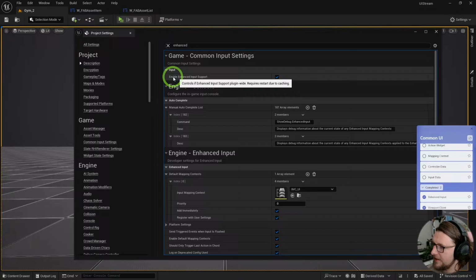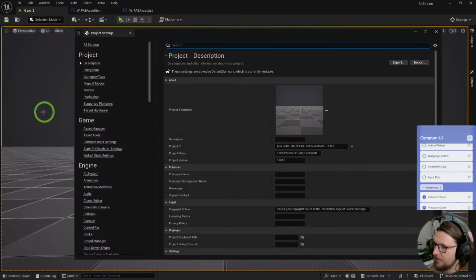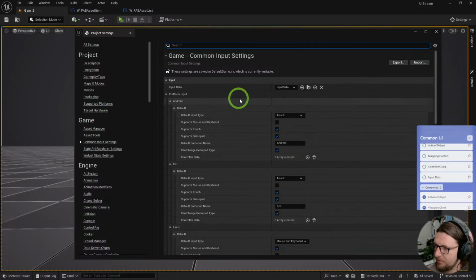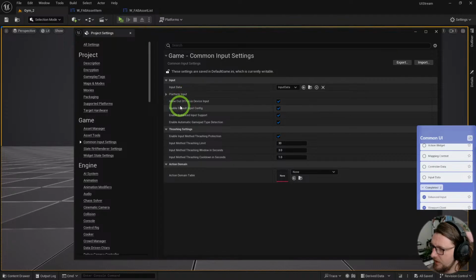Another one that you can do is go to, you've got a couple of places where the settings for common UI are held. The first one is in game, common input settings. And you can enable enhanced input support here. That makes sure that we can actually use our input actions from our mapping context with this UI.